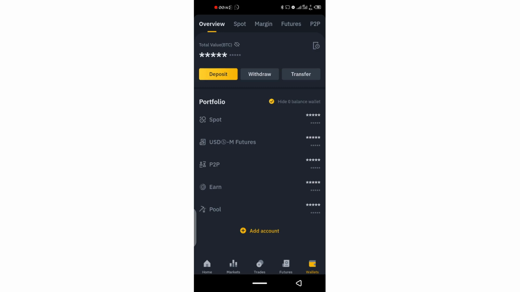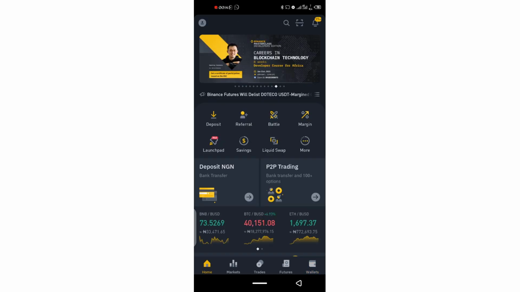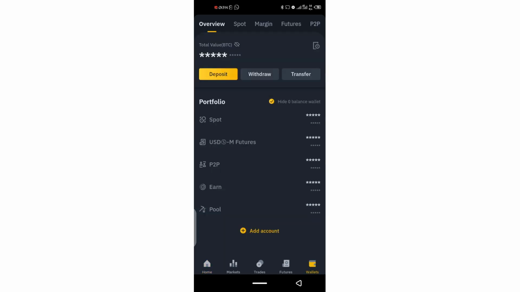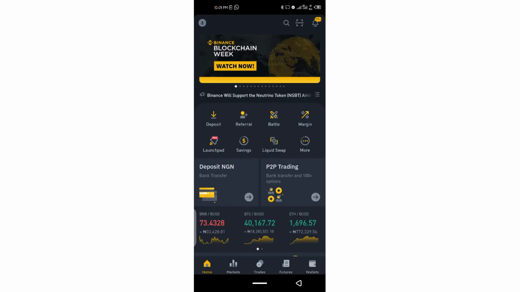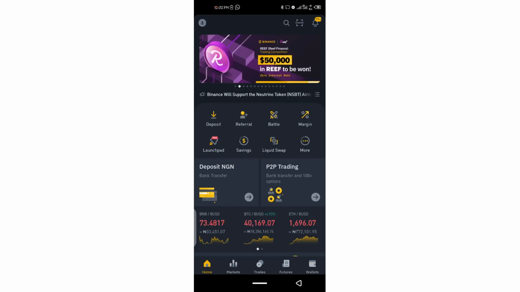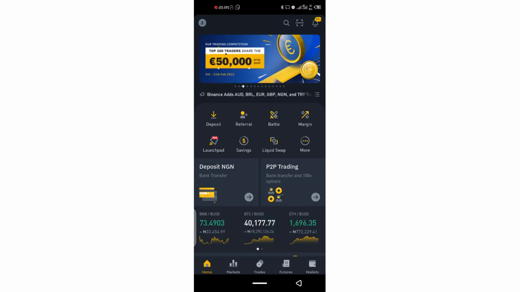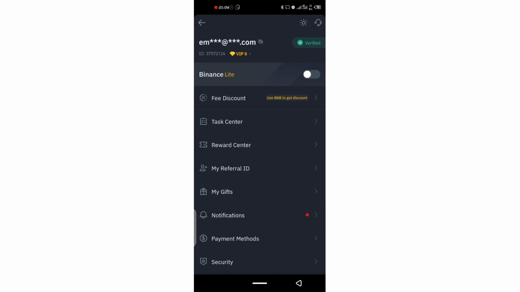So basically the first thing is deposit. When you want to deposit, you go to wallet first of all, but most important, before you can deposit, buy a cryptocurrency or sell a cryptocurrency using P2P, your account must be verified on Binance. If you are a new user, you go to Binance, register, create an account, go to verification.